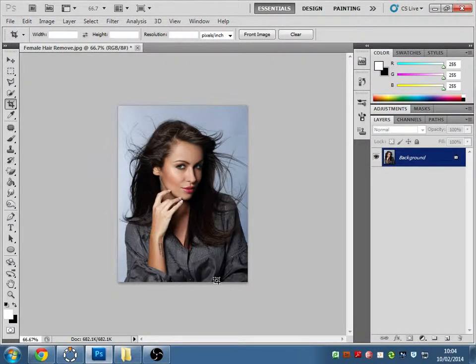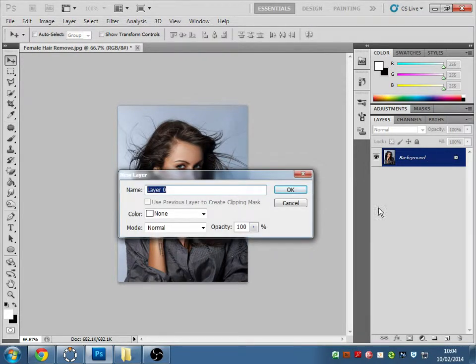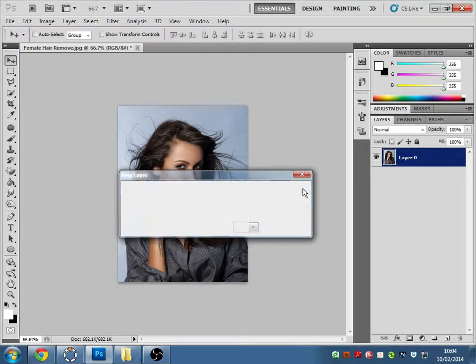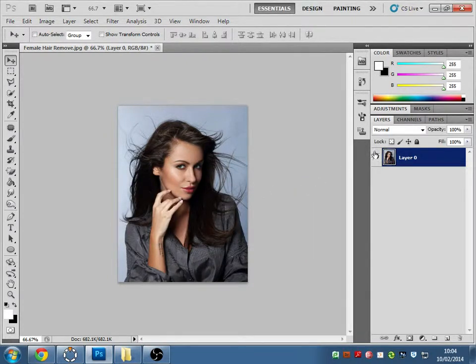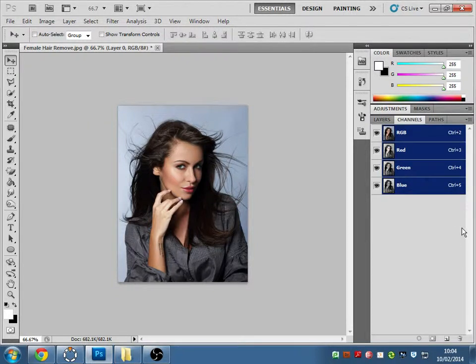In this tutorial what we're going to do is look at removing this person from the background using a technique using the colour channels. So first things first, we need to double click on the layer and unlock it, hitting OK. And what we're going to do is select channels from over here on the right hand side.